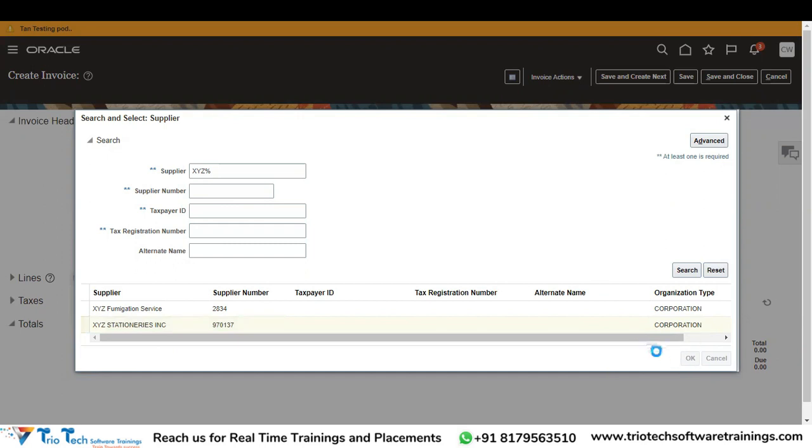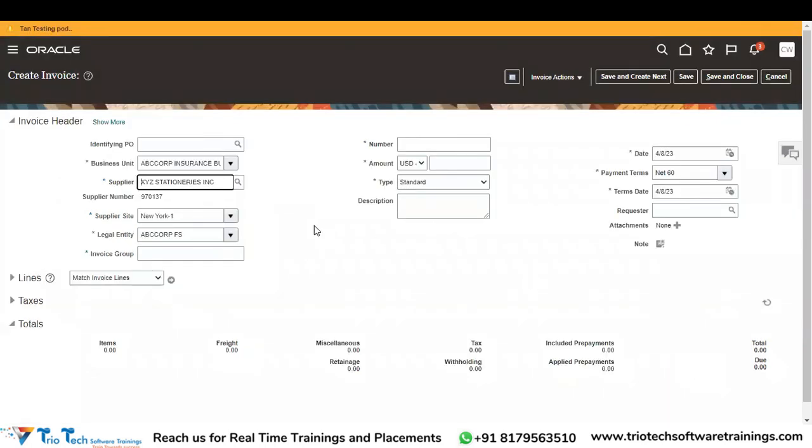So I'll select that record after searching it. Okay, now you see supplier site and legal entity both have been populated. First of all, let's understand the supplier record. Supplier site has been populated.